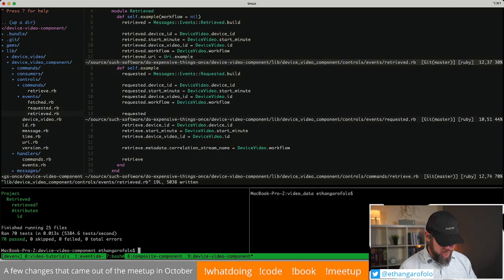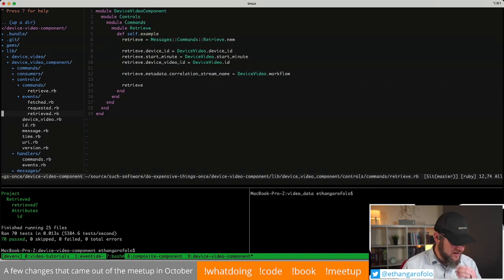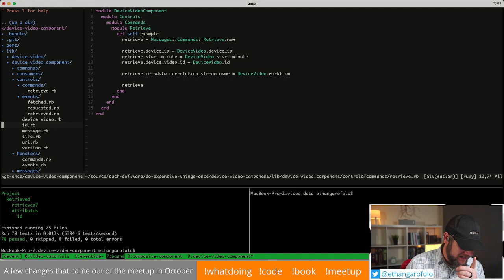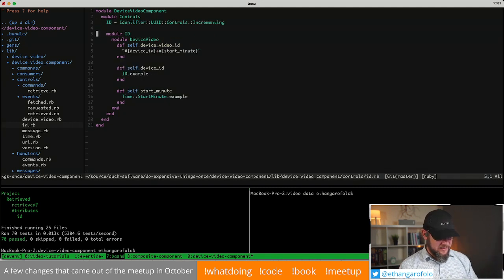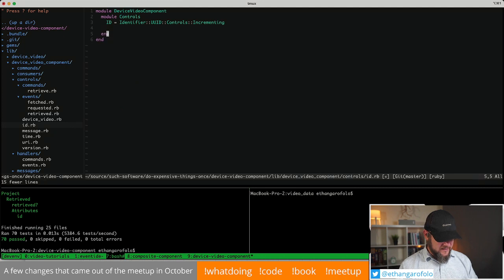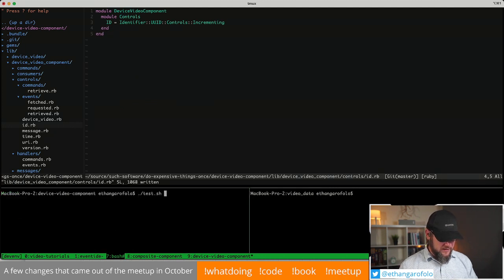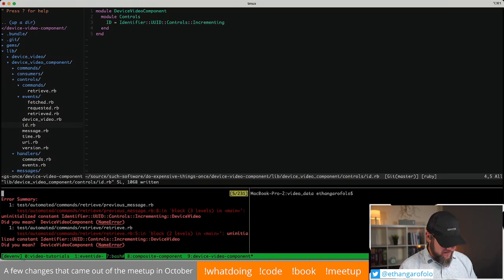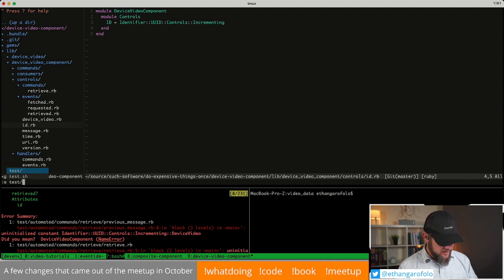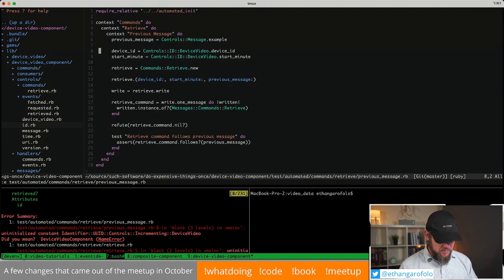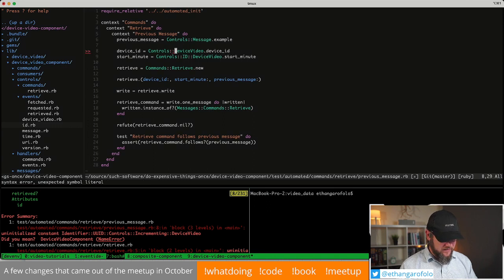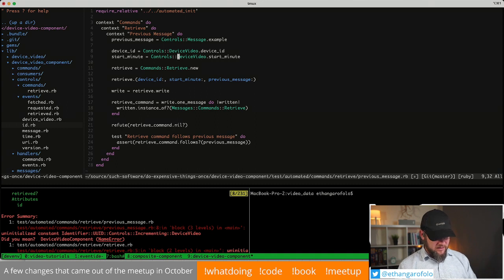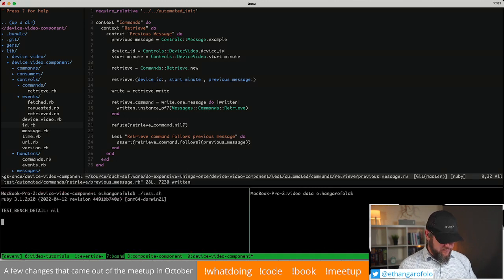Now let's run test.sh, make sure we're not broken. We're not. And then I want to come into the ID here and get rid of all of these and see if that broke anything. It did. Okay, so there were some other places using that. That's fine. Let's jump in here. Test automated commands retrieve previous message. And we were using here controls ID device video. We can instead just go like that.